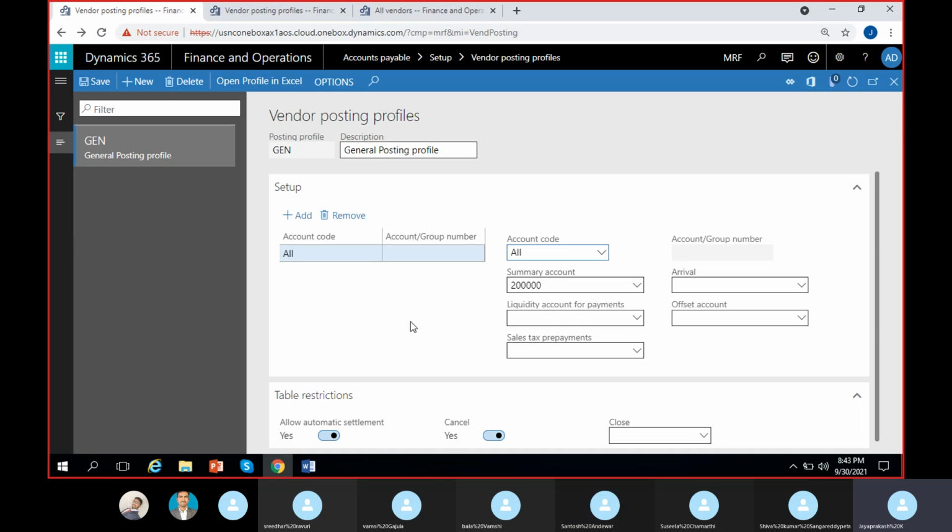Most of them will have group-wise accounts or a single account for all. That's all. For each vendor, they will definitely not give any account. So this summary account is the main account. Actually, this is the account that will get debited or credited whenever we post any transactions for the vendor. Other than this, we have a few other accounts here.